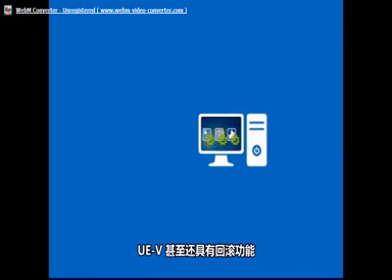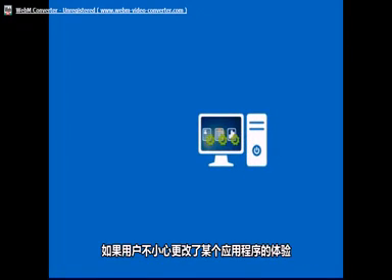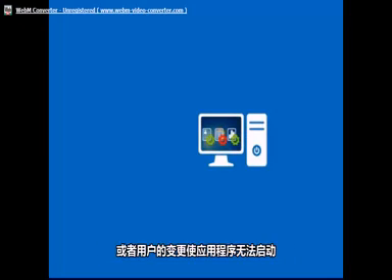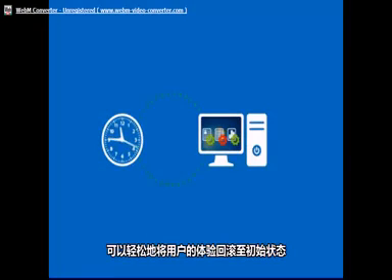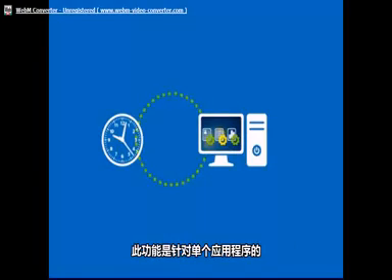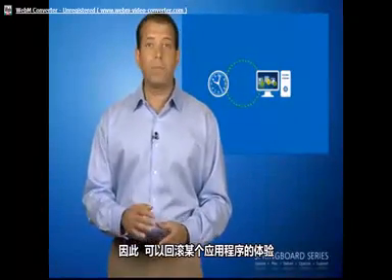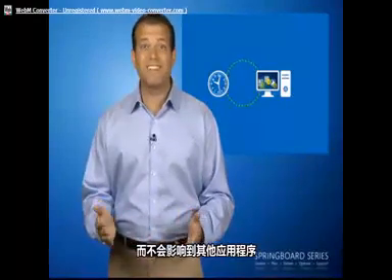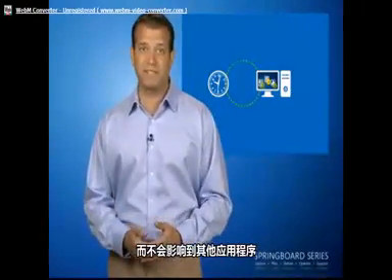UEV even has a rollback capability. If users accidentally make unwanted changes to an application's experience or make a change that does not allow an application to open, you can easily roll it back to its initial state. This is per application, so you can roll back one application's experience without touching other applications' experiences.